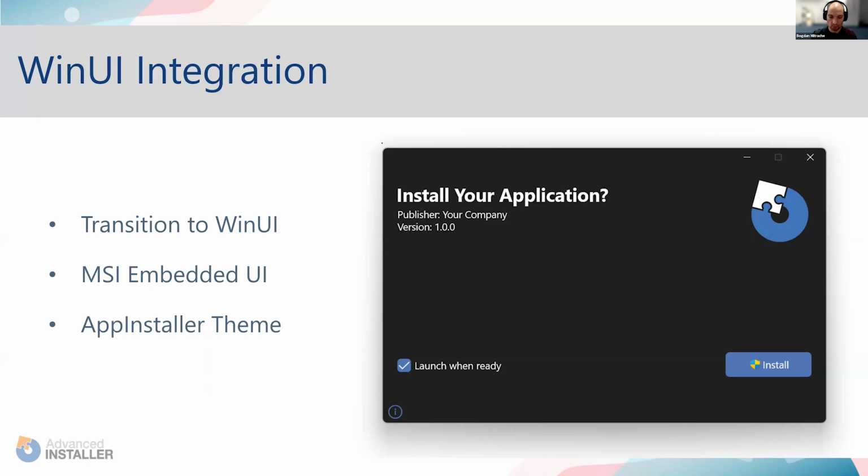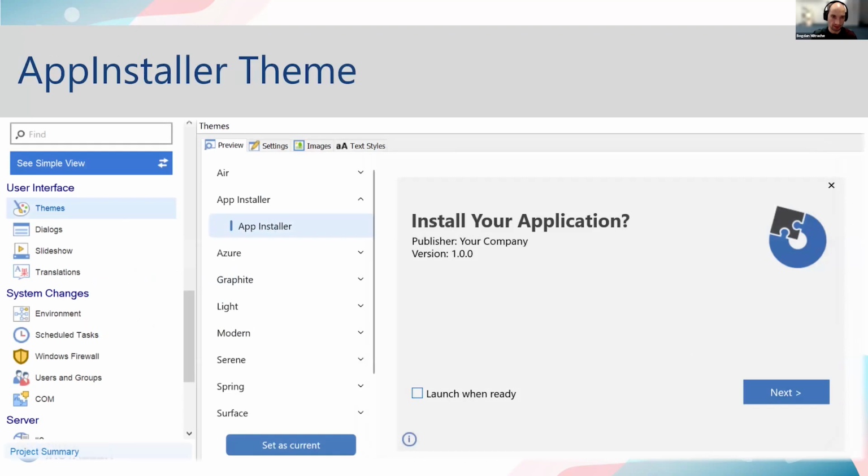So our new support for MSI embedded UI allows you to customize the installation dialog without packaging your application as an exe. Maybe you have already noticed that our own MSI for Advanced Installer is now using the AppInstaller theme, which you see now in my screenshot. So all you have to do is go to the Themes page in Advanced Installer, select the AppInstaller theme, set it as current, and then you can choose other theme configurations for your application.